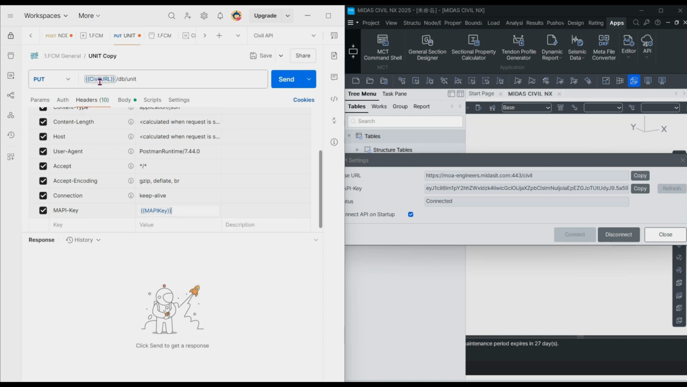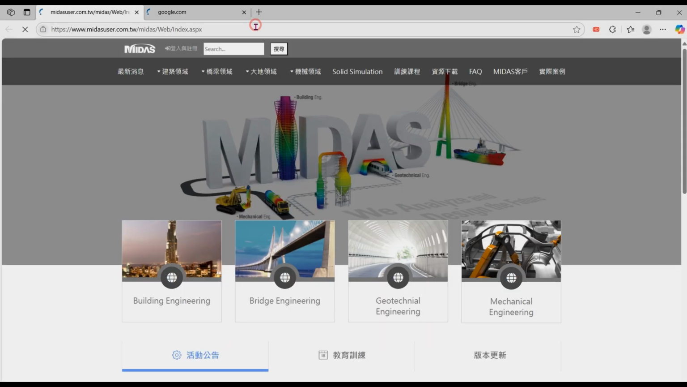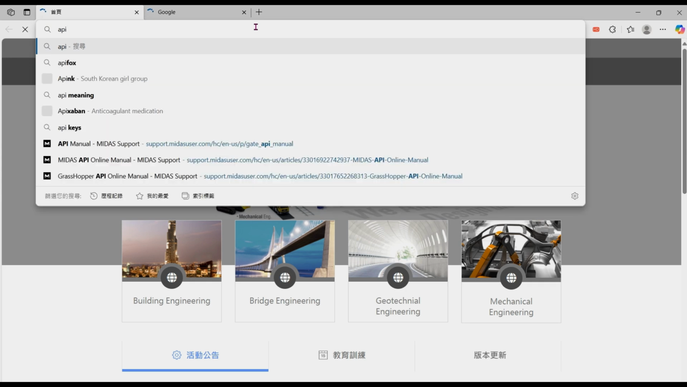You may remember that before, when I create a request, I need a URL plus the request. So this is the URL, which as you can see is also from the environment, and then slash the request. The request is db/unit. How do I know this database? This database is located in the API manual here.